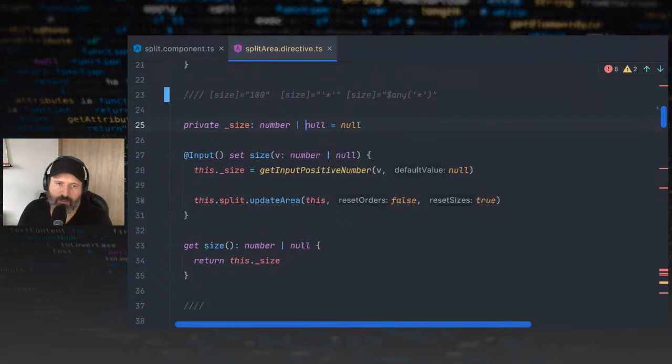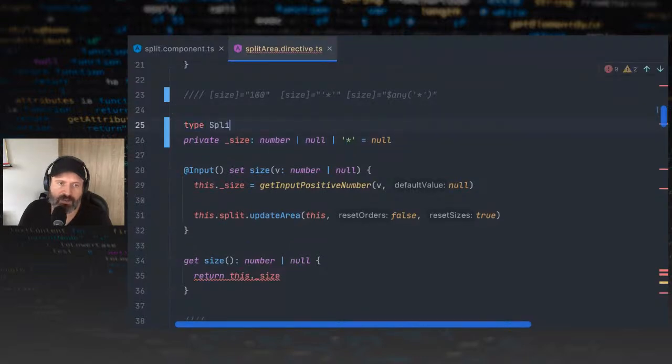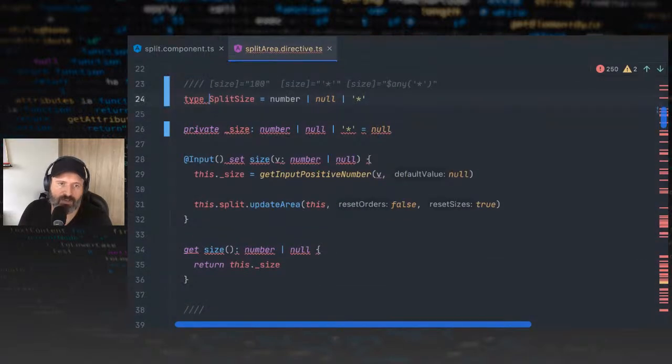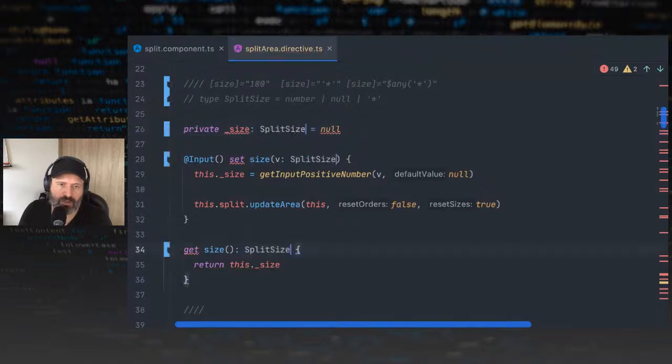So this actually needs to be typed like this: number, null, or the string with a star. And this would probably be type SplitSize equals this. Right, to make sure we export this type from a place where we can export types. But yeah, have this type in place, and then change the occurrences where it says number null to use this SplitSize type.